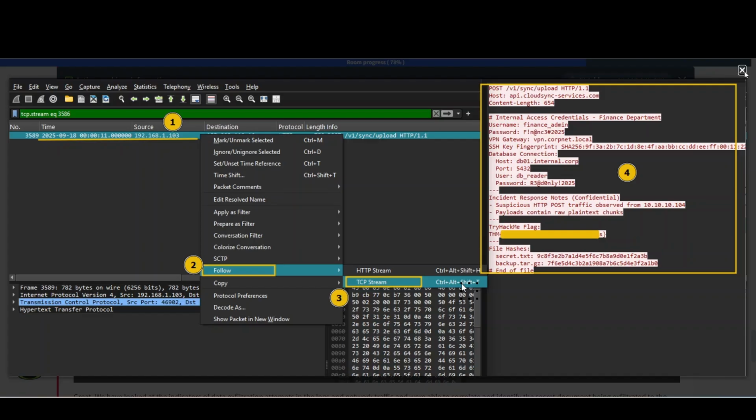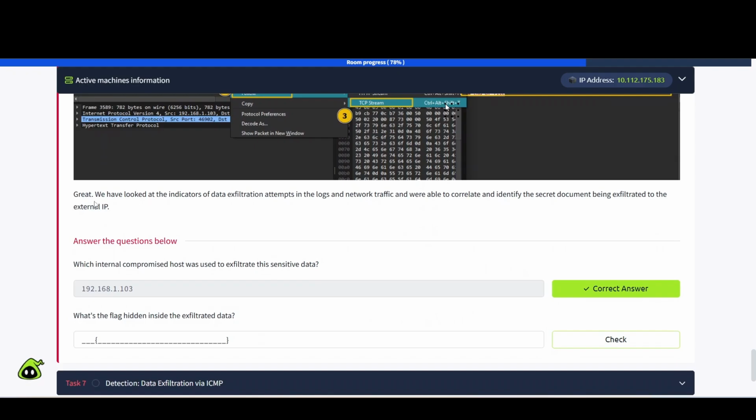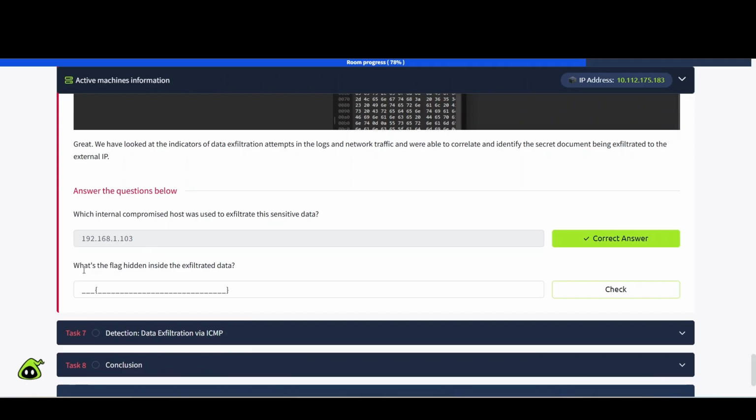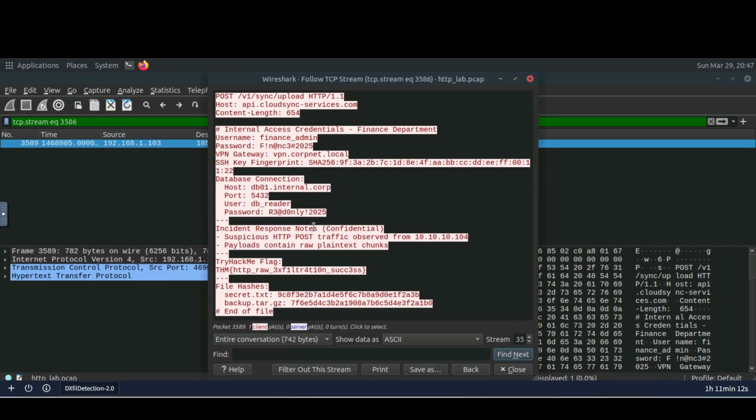All right, so let's continue on. Great, we have looked at the indicators of data exfiltration attempts in the logs and network traffic, and we're able to correlate and identify the secret document being exfiltrated to the external IP. Okay, what's the flag hidden inside the exfiltrated data? Okay, so let's see if we could find that somewhere in here. It's right there. Got it.